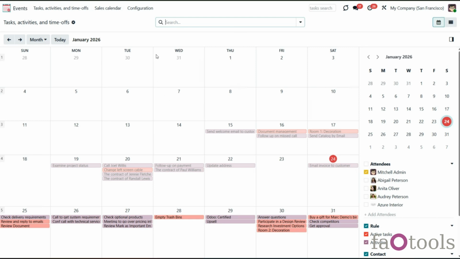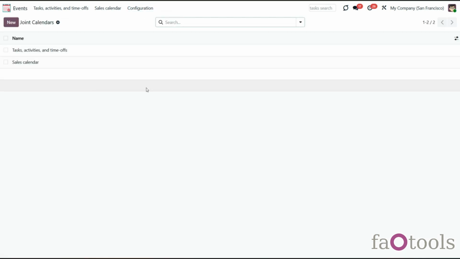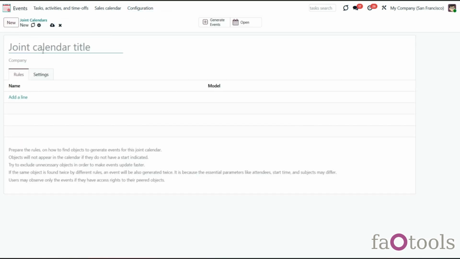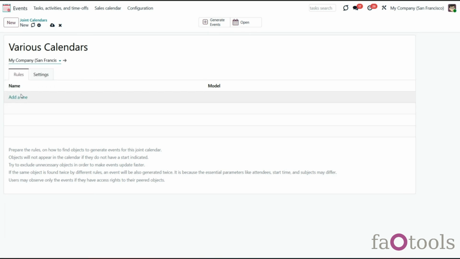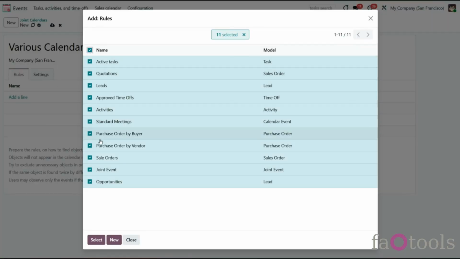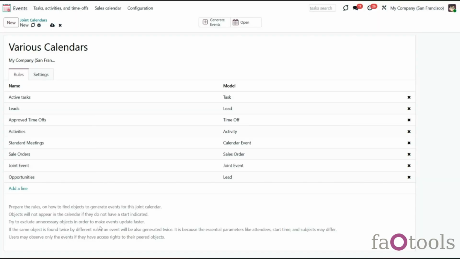To create a calendar, open the Events app and click Configuration, Calendars in the Sys tray. Click New. Introduce the title, for example, various calendars. Optionally, you can assign a company to our calendar. Click Add a line to add some rules. Choose the rules and click Select.